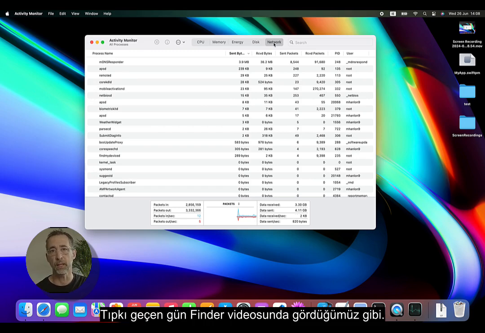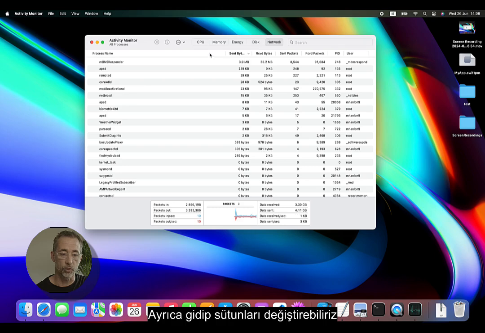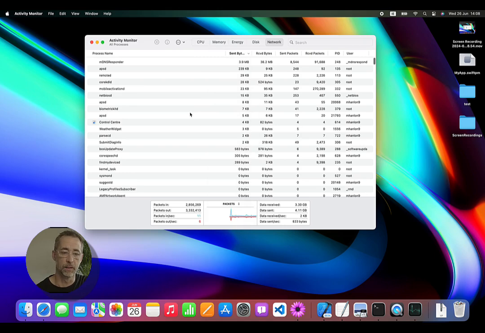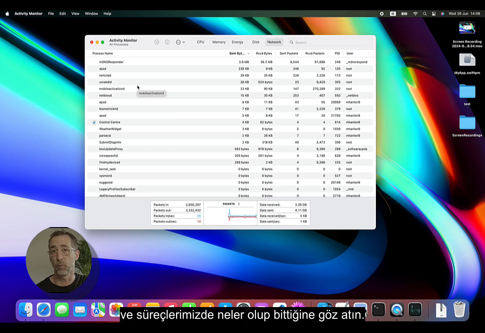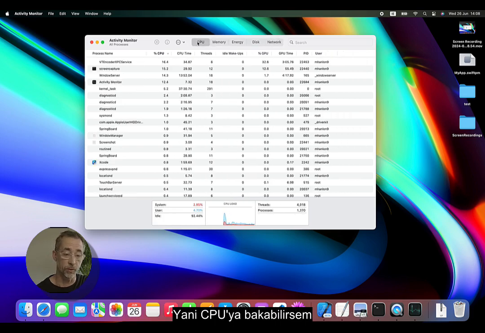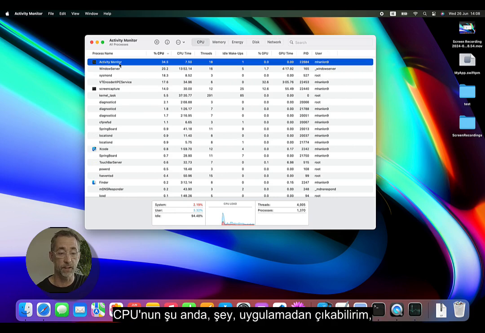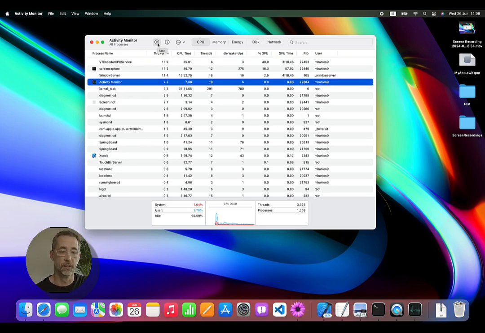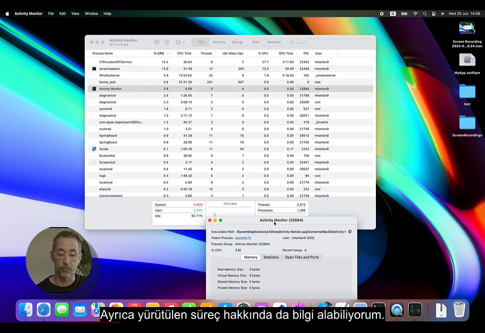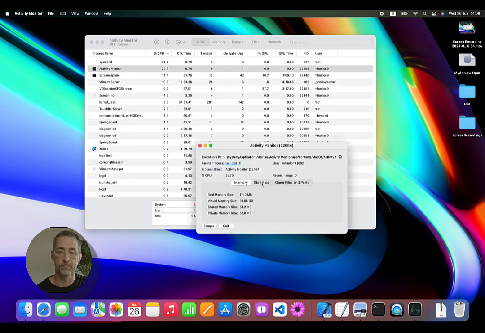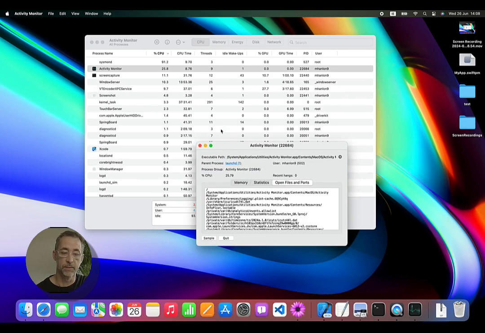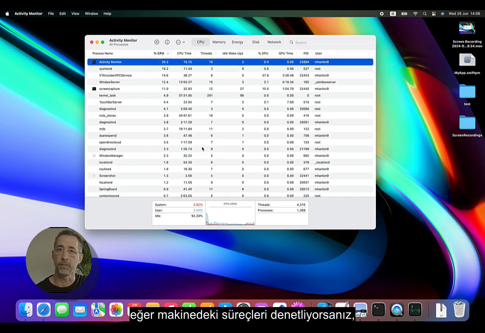Just like we saw the other day in the Finder video, we can also go and change the columns that we have in our Activity Monitor. So this is a good place to go and check out what's going on with our processes. So if I look at CPU and have a look at what's actually using a lot of CPU right now, I can quit the app. I can force quit it, effectively kill it in Unix terms. And I can also get information about the running process. So this is a handy place to go have a look if you're inspecting the processes on the machine.